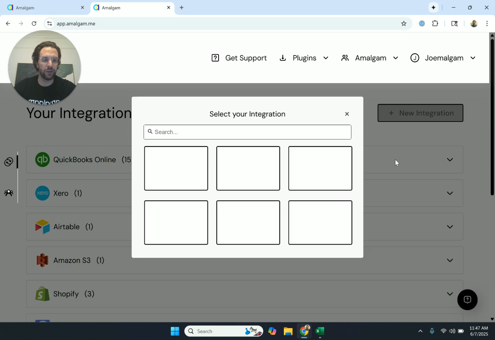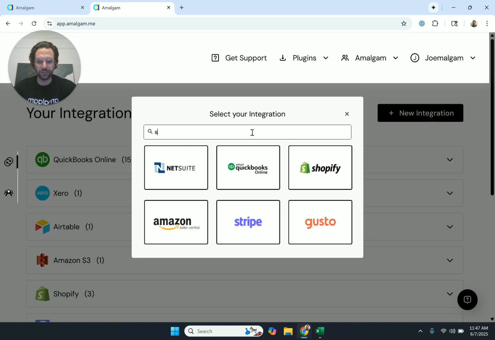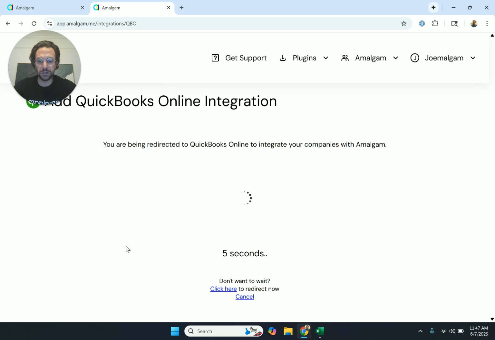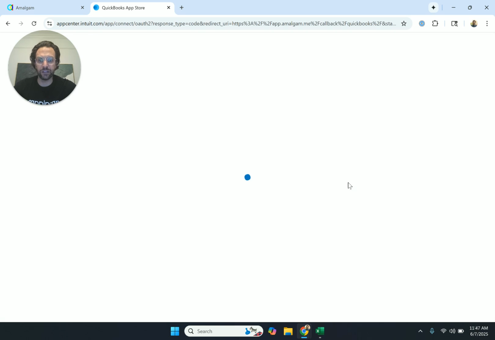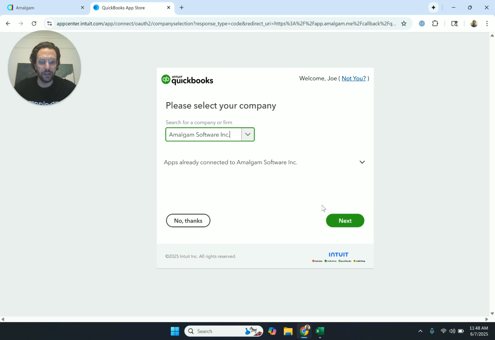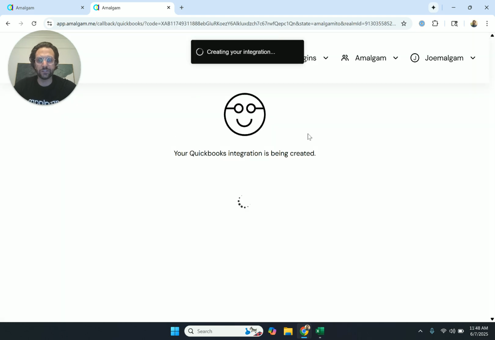If I want to add a new integration, I go here. I can search it if I don't see it, if I wanted Stripe, something like that. In this case, I'll do QuickBooks Online. You'll see here that I can click to redirect, and you'll be familiar with this if you've ever done any sort of connecting. I'm already logged into QuickBooks, but normally you'd put in your password, that sort of thing. And then I can select my company. Let's select Amalgam, and then I hit next. And that will make that connection. So that's all I have to do.